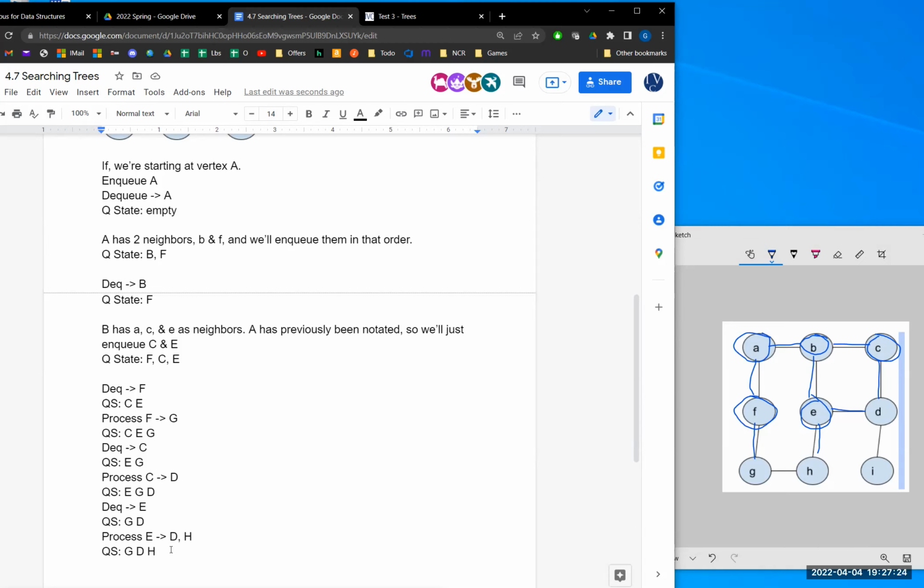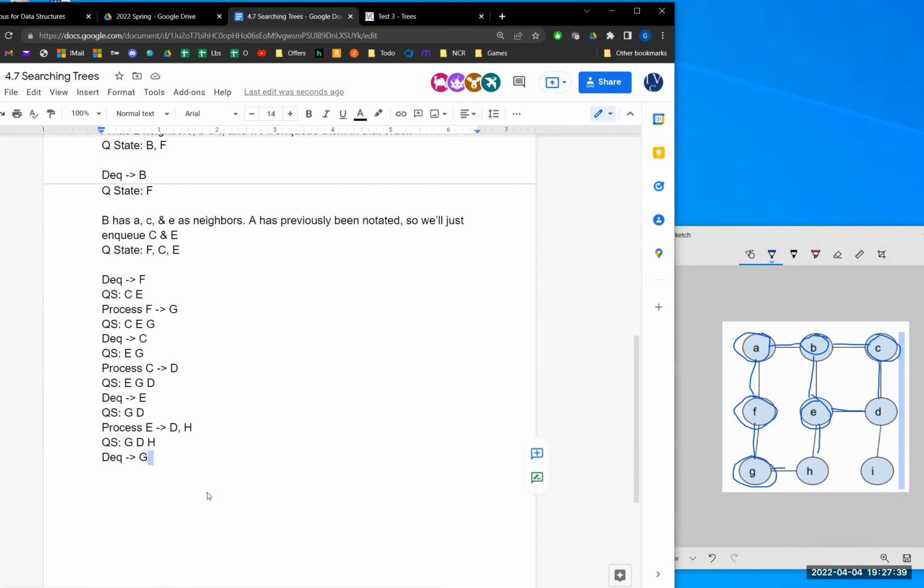All right, so we processed, did our enqueuing, I'm going to dequeue, get G out. G is going to tell us about H. Nothing that we didn't already know about.